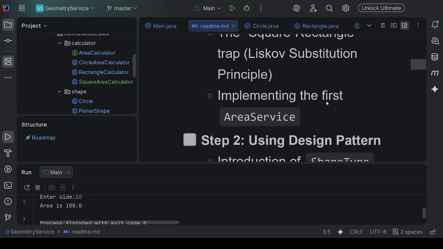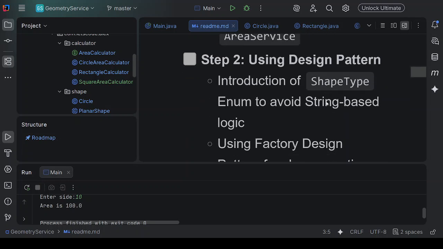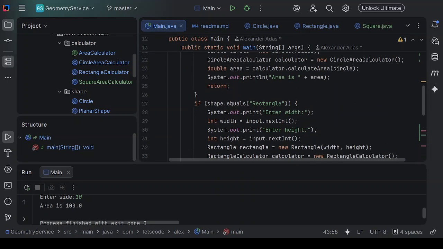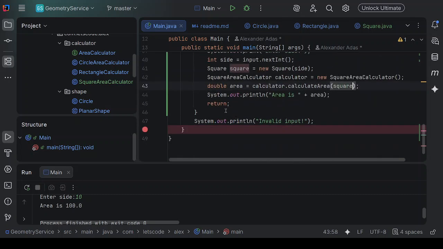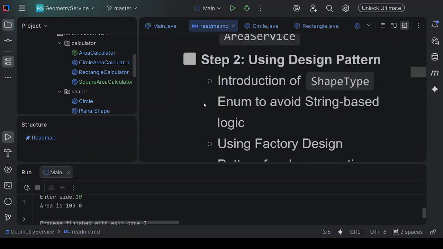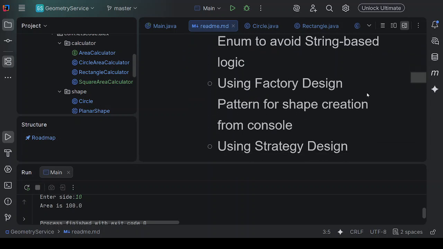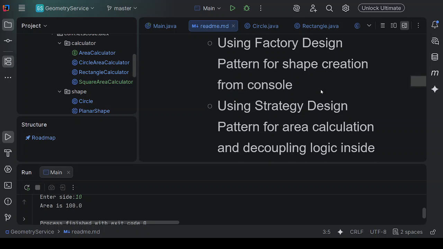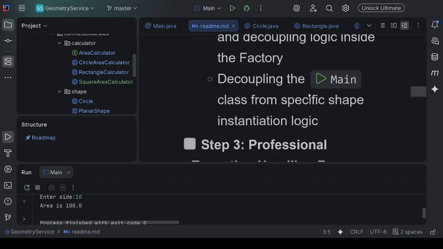That's all for this video. In the next video we will make this method more readable and clear, removing these if statements. To do so, we will introduce an enum shape type. We will use design patterns like factory and strategy to fix our main.